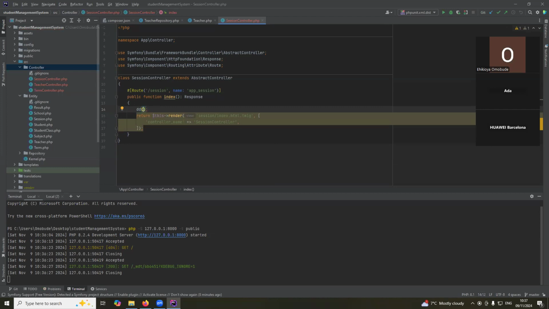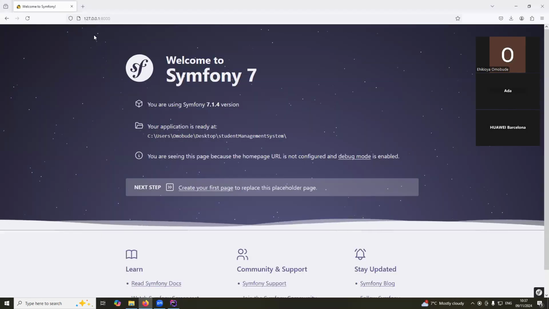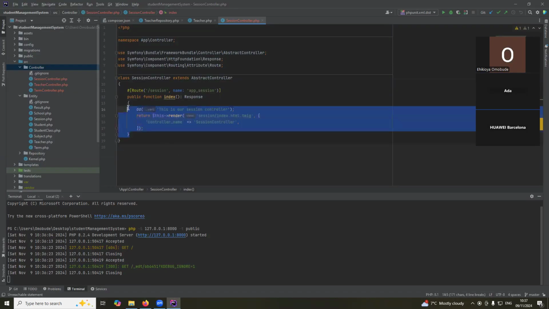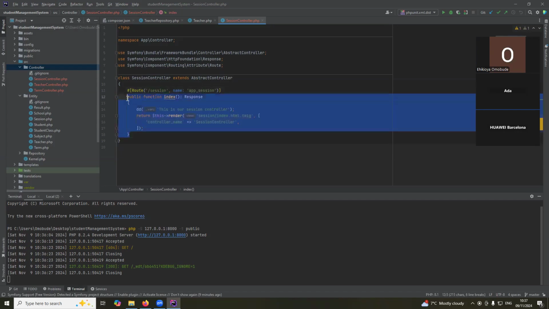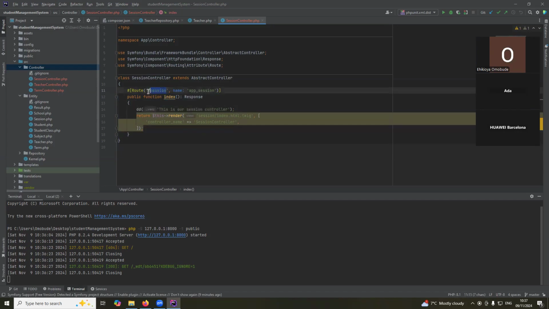What it means is that it will echo what is the logic in there, and it will stop the code from processing further. So let me assume I'm echoing: this is our session controller. Now for this to run, I must add this /session route. I must take this route on top of it here.